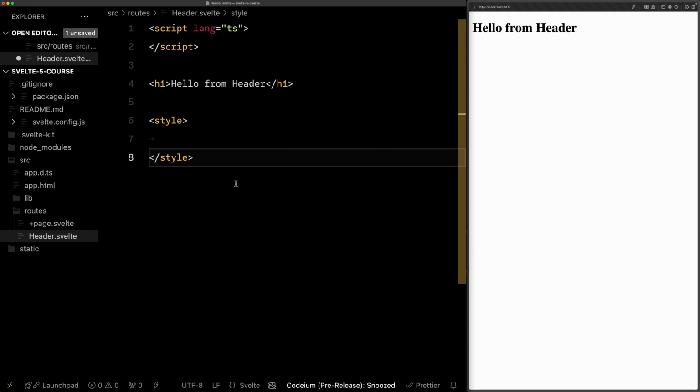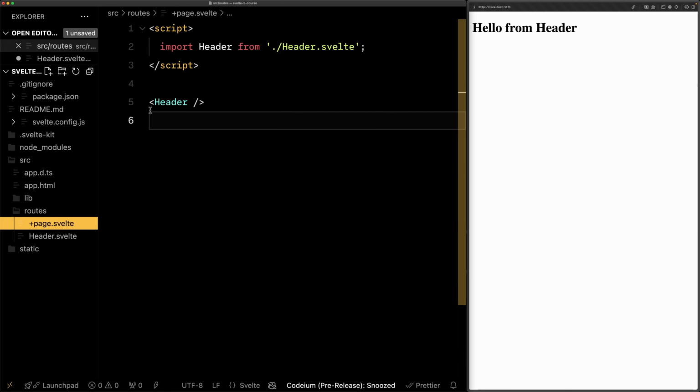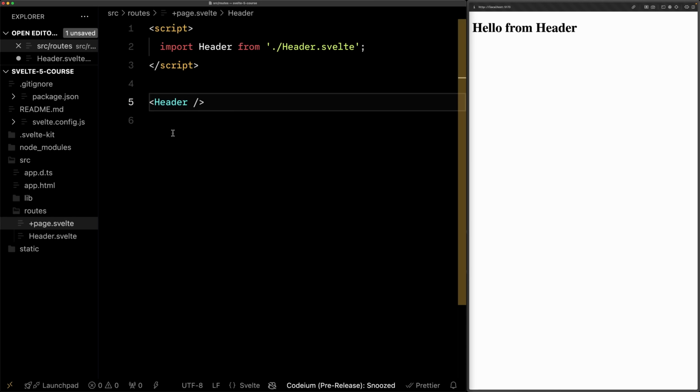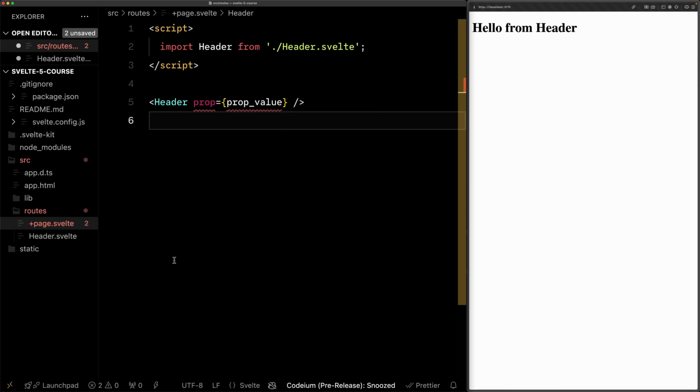So let's talk about something called props. Now, props exist in most frameworks these days, and a prop is essentially when you pass a variable from somewhere into a component. And typically that is done with the prop is equal to prop value format like this. I'm getting some red squigglies because this prop does not exist, right? But this is the typical way you do that.